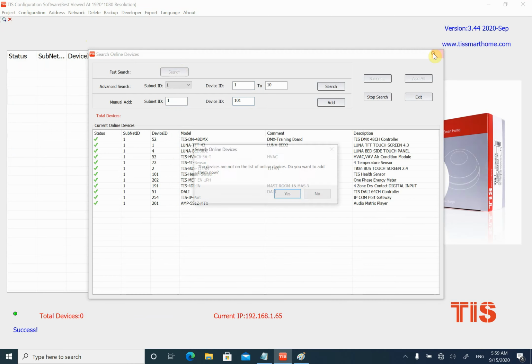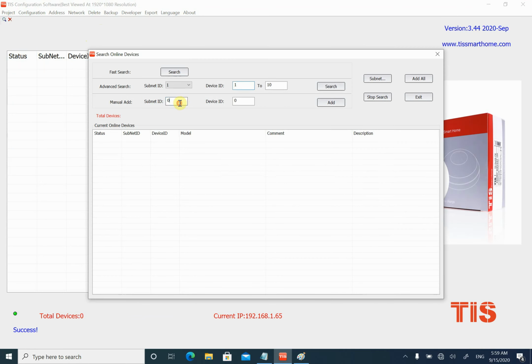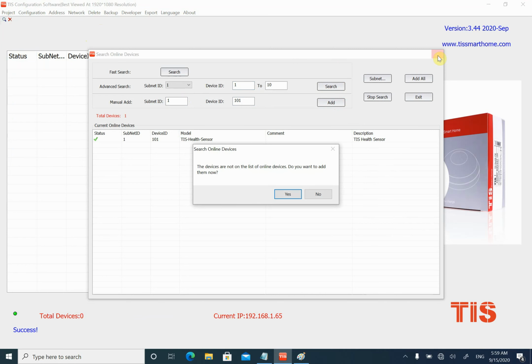or if I manually add, you can see it finds only one of the devices. Also, if you look at the devices, you can find that there is a conflict. You know that there is a conflict because the LED is blinking in purple.